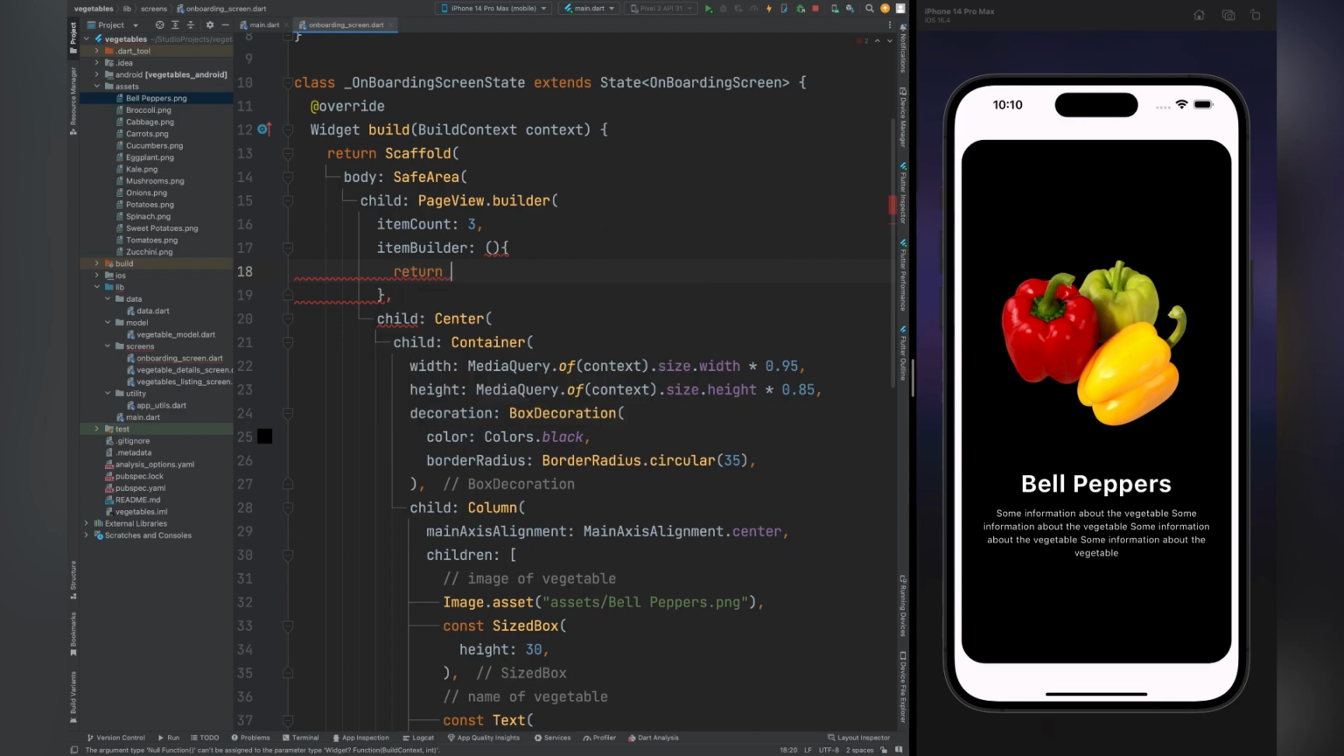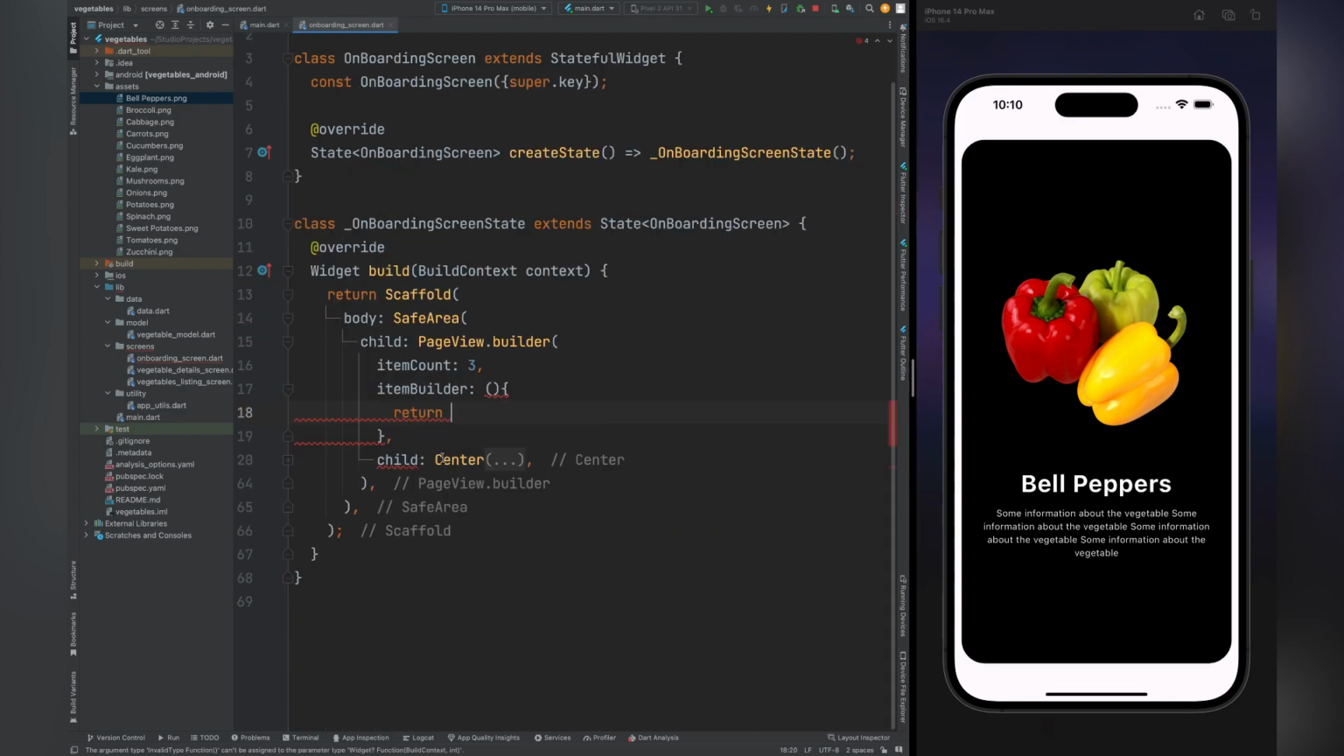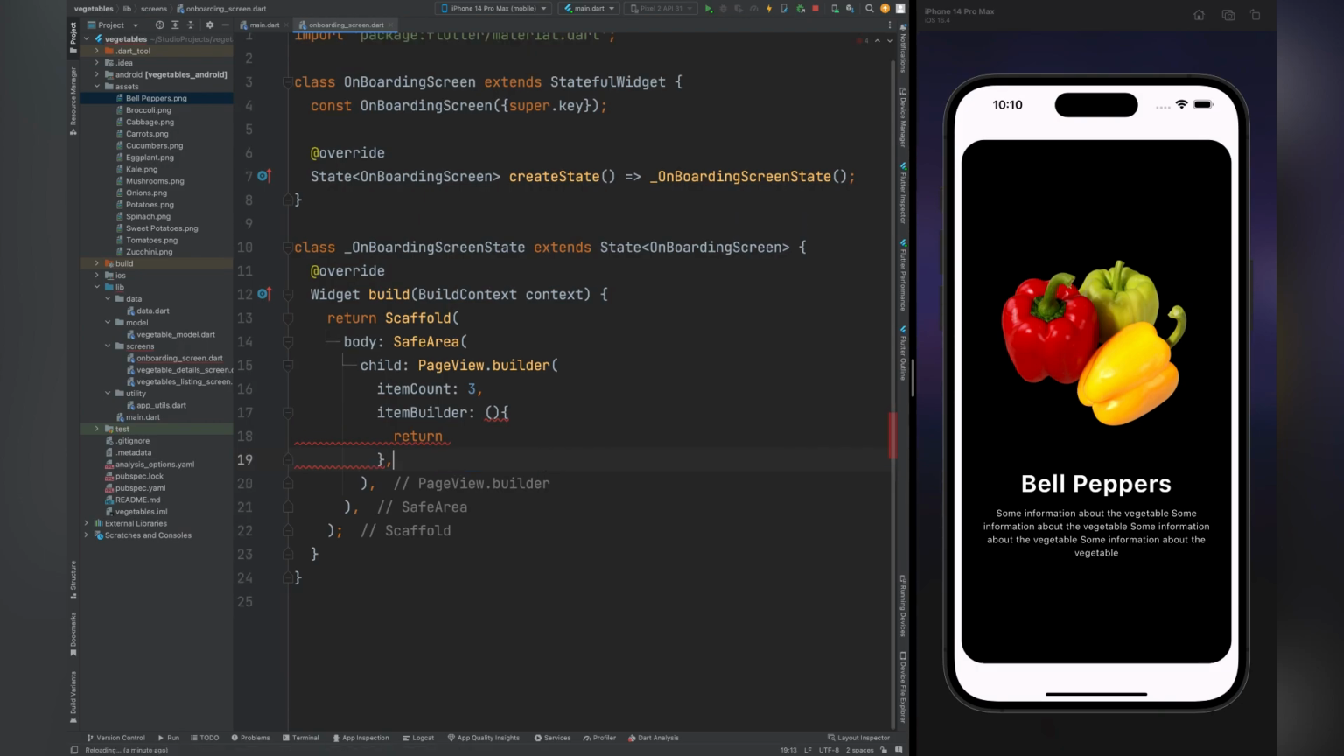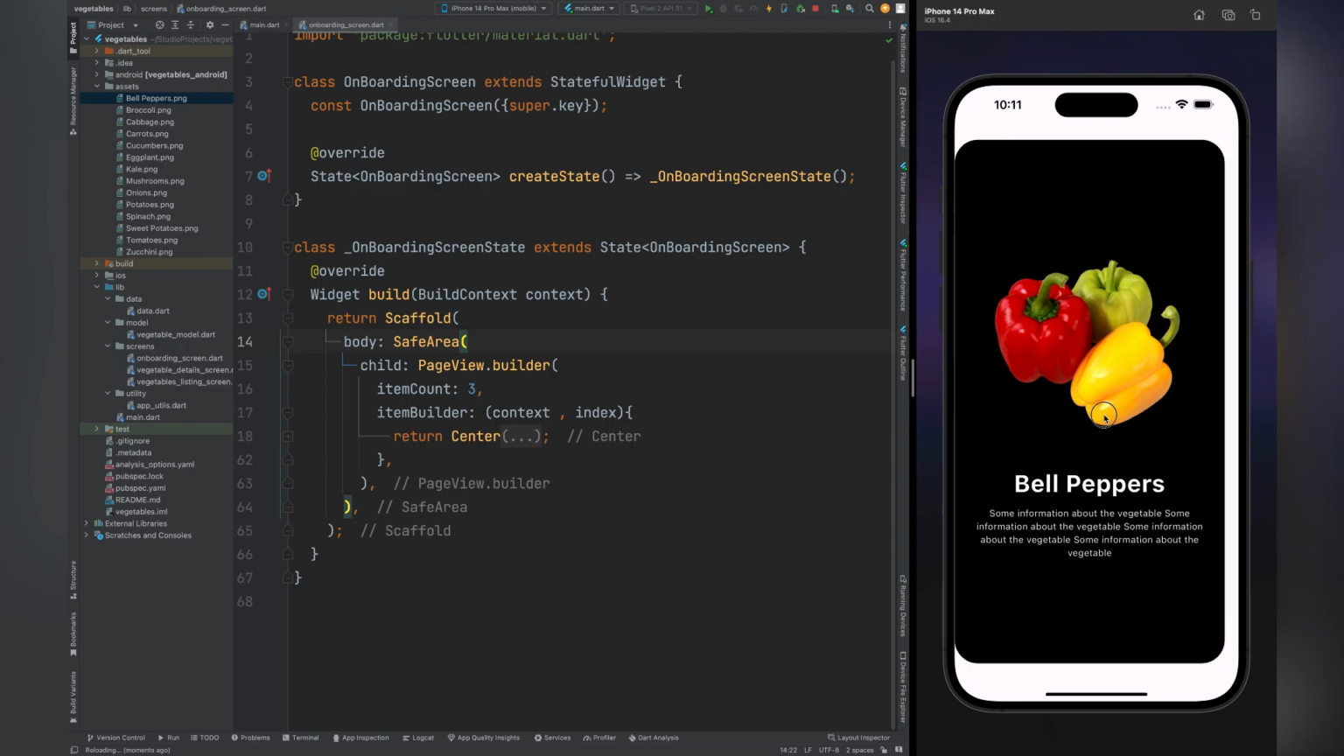So we will add 3, and for the itemBuilder, we have to return a widget inside the itemBuilder. We have already created this Container widget, so we will simply copy this from here, remove the child, and paste it inside the itemBuilder. Let's remove the comma from the end and add a semicolon. To remove these errors, we have to pass the context of our widget inside the itemBuilder, and after that we have to pass the index also. Now if we reload our project, you can see that there is no error, and there are 3 screens.